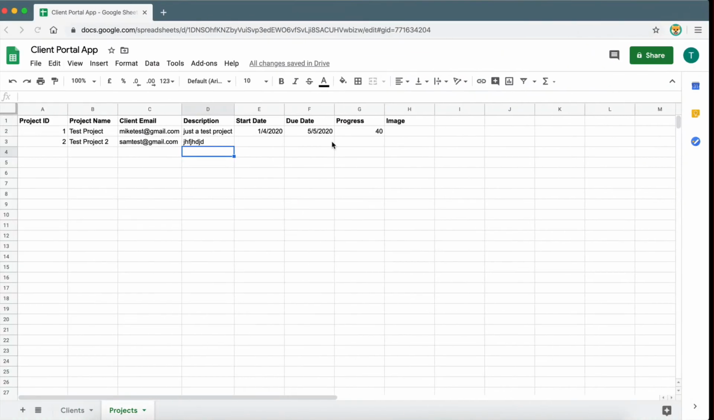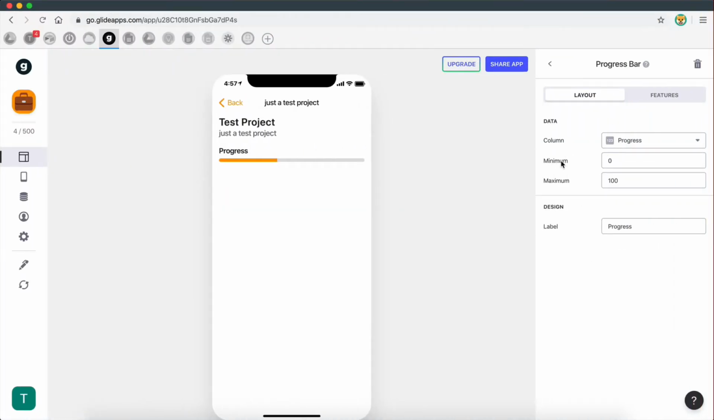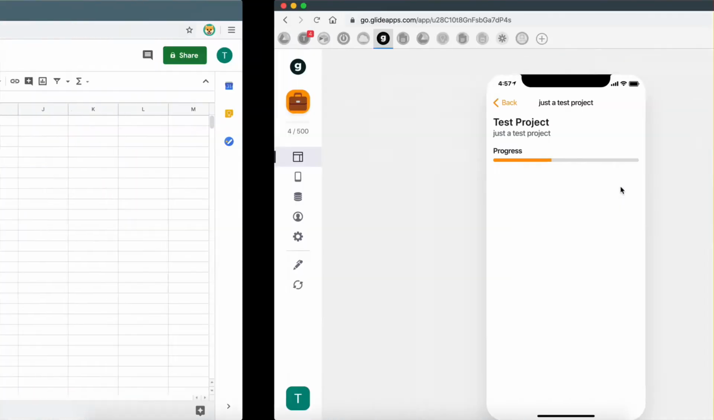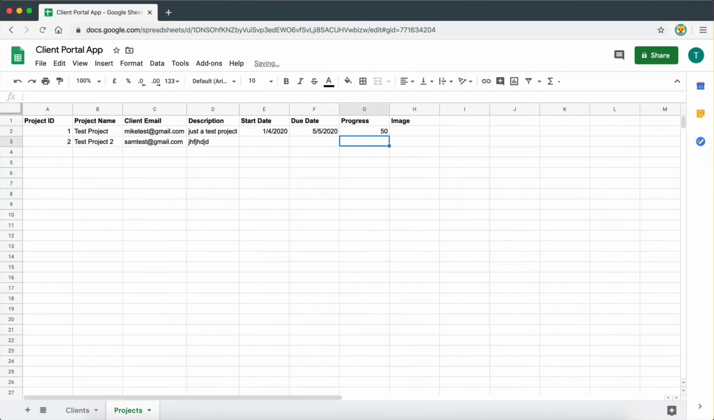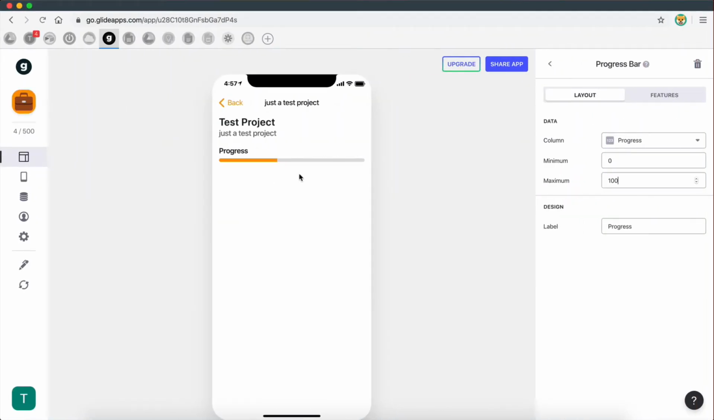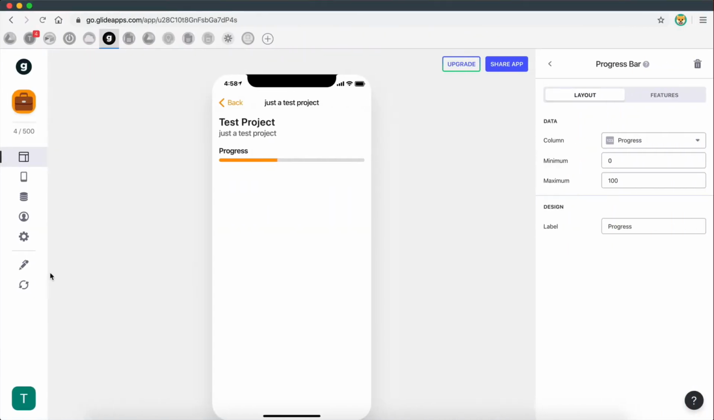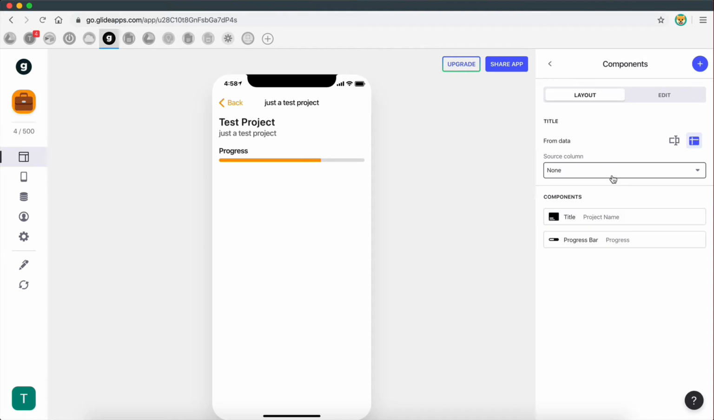So as you can see, guys, the progress column has 40 in it, and this is actually out of 100. So as you can see here, the minimum is 0, the maximum is 100. So you can go in here and add a number based on how much of the project you have actually completed. This is just an indicator for your client, like a nice progress bar indicator to show them how much of the project you were able to complete so far. So let's make this like 70, and let's refresh. There we go, right? So this changes according to what's on the spreadsheet.